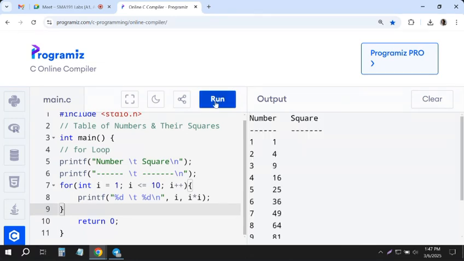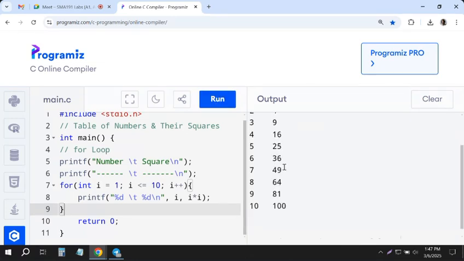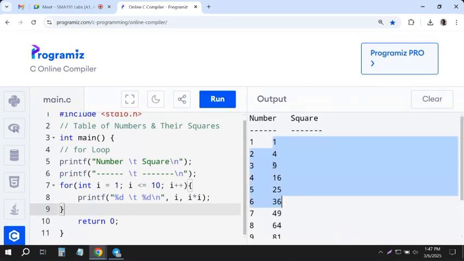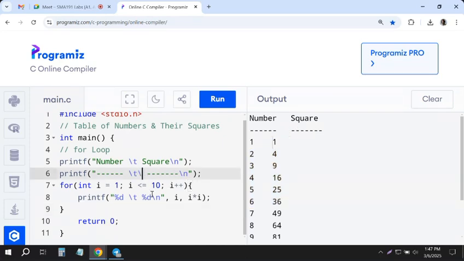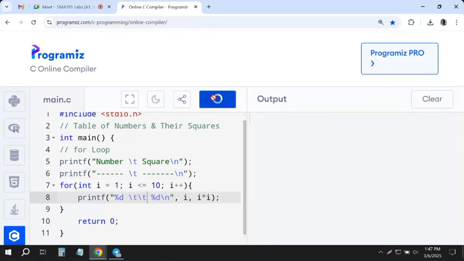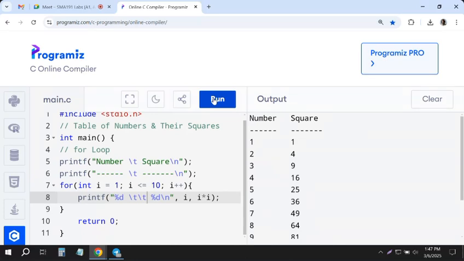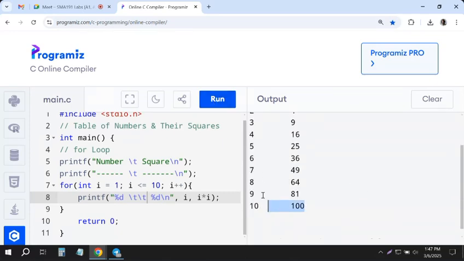So format %d, tab %d, because we now need two things. We need the number, a tab, and the square of that number. So you need to display two things, the number and the square, separated by a tab. Okay? The number will be i, and the square of i will be i times i. You know that. A number squared is a number multiplied by itself, the same as the square of that number. All right?